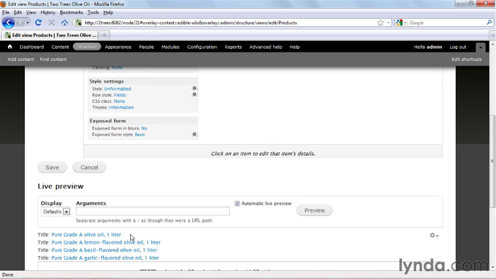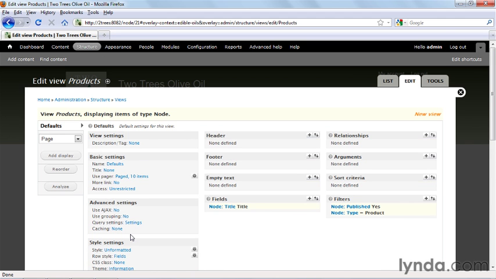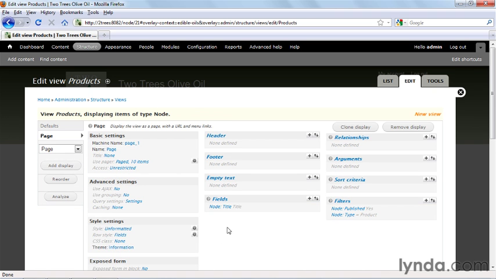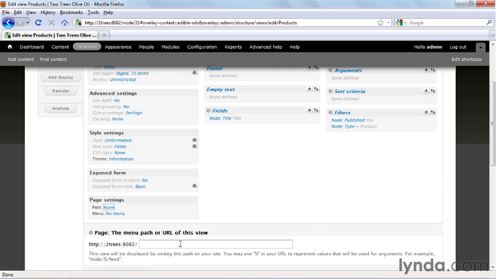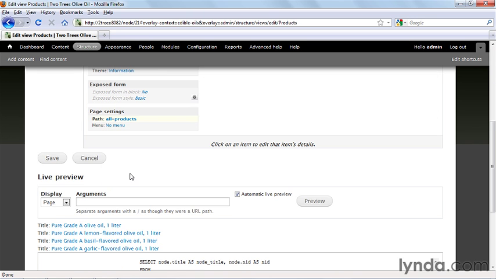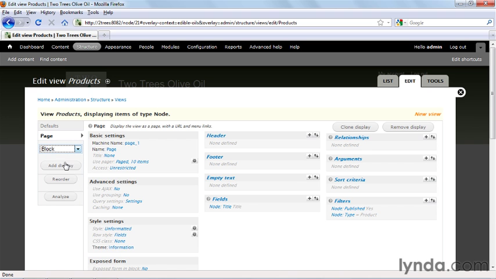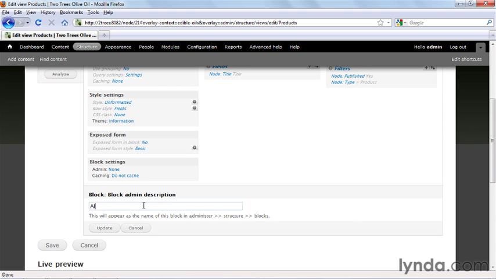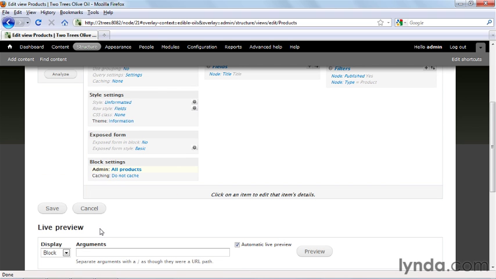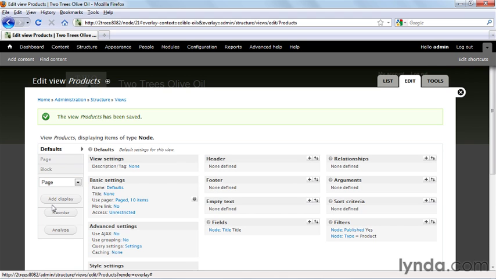The last part of this is to create displays. We want it to show in a page of its own, and why not? We'll also have it replace the block that we created earlier. To do that, we go back up here and we start adding displays. I'm going to add a page, and then change some of the settings that are specific to pages. For one thing, we need to know what path it's going to go to. So I'll say it should go to all-products. Scroll down and Update. Then I'll also add a block. Add that display. And once again, going to give it the administrative name, All Products. And Update, and Save. And we're actually done now.